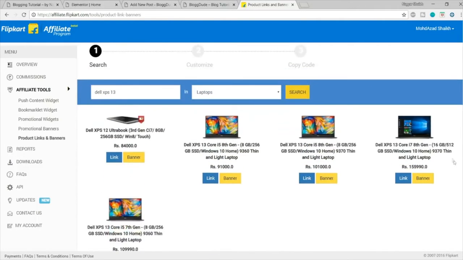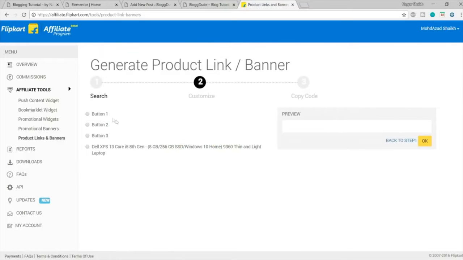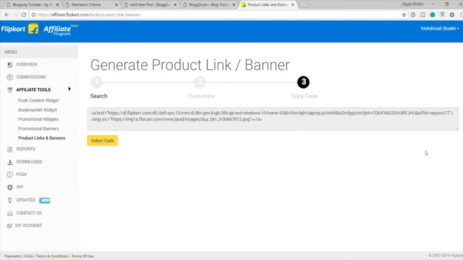Now as you can see, I get so many different links over here. Suppose I want to sell this one. I'll click on this link button. I want to have a link. I'll select whatever type of link I want. For example, I want this button, or maybe this button, or something like this. Suppose I want this button. I can select this, click on OK, and then I'll get this code.